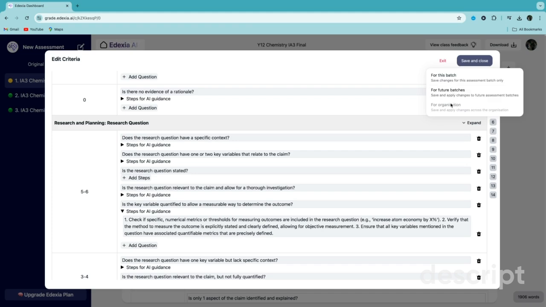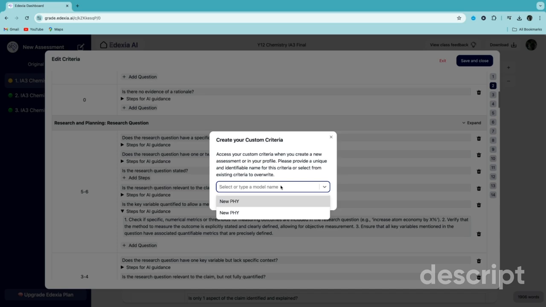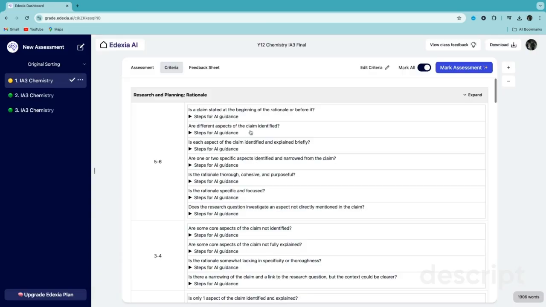But if you're, say, using this as an organization and there's a large number of teachers all doing the exact same assessment, you can actually save it for your organization. That way, everyone in your organization can use the exact same criteria, and if they're using the advanced UI as well, they can also improve the criteria themselves. And so you can also save to your organization. When you select how you want to save it, you can also just name it. So maybe this is the chemistry year 12 IA3. And then it will close the window.